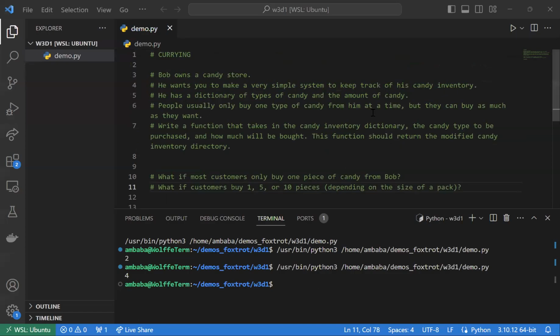Alrighty, sweet. So today we're going to be talking about two concepts that are very useful in Python, primarily. You can do it in other languages too, but we're just going to be focusing on Python today. And those are called currying and decorators.